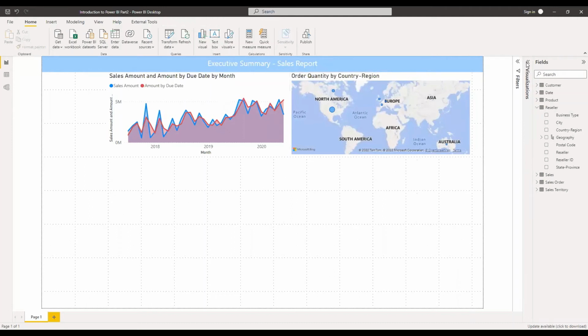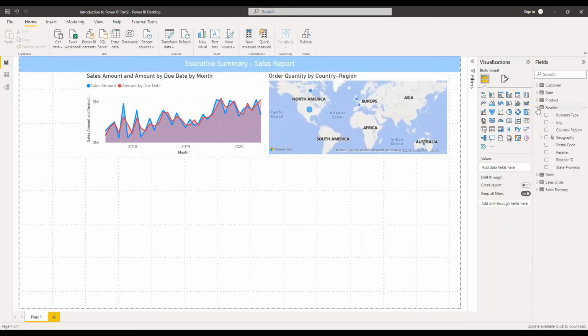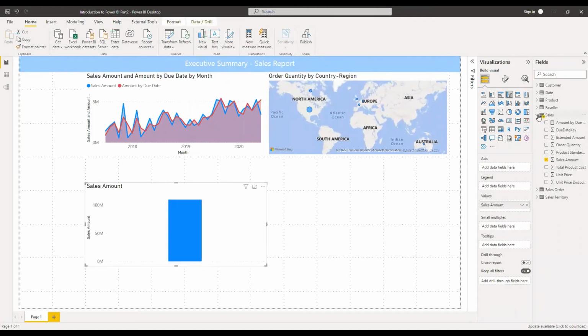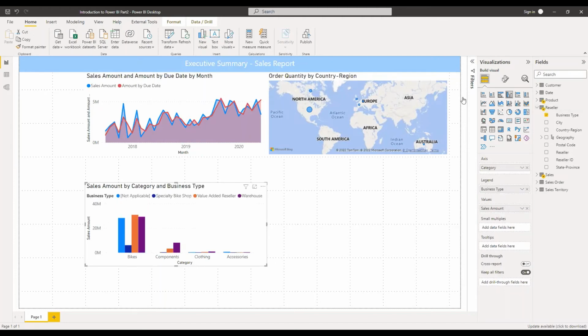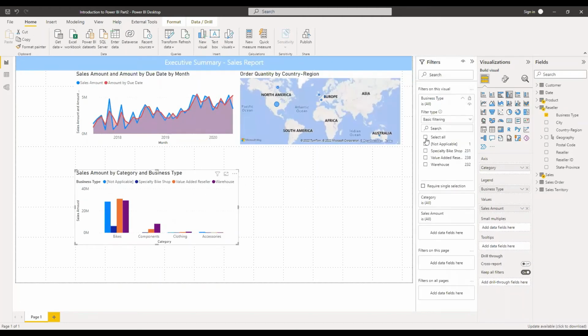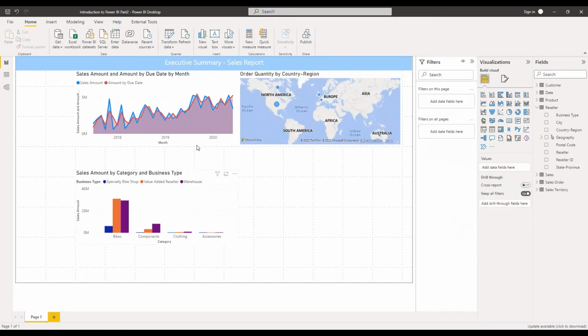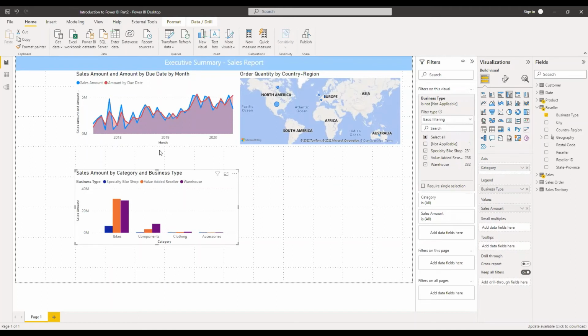So again, I'm gonna drag and drop the sales amount from the sales table to the blank area. And then from the product table, I need the category. And then from the reseller table, I need the business type. So in the filters, so business type, I'm going to uncheck the not applicable and then arrange this a bit.